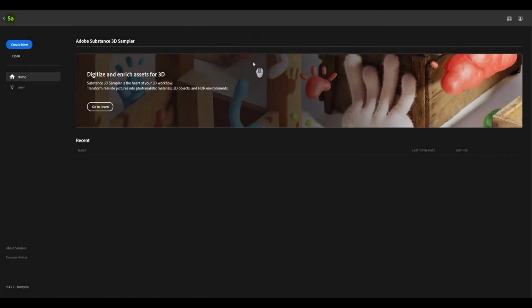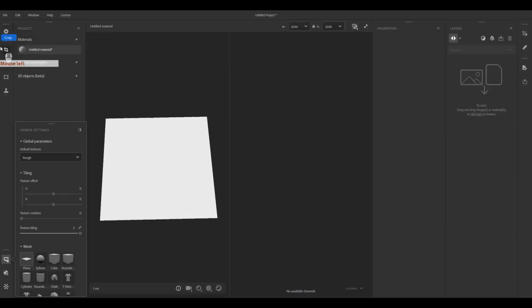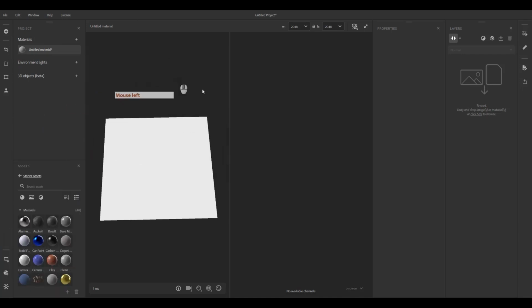Okay, we are in Substance Sampler. The software is easy to use. You don't need to have any specific knowledge for using this software. And if you're at beginner level in Substance Painter, Sampler is a good friend for you. So you can follow me step by step and you can do whatever I do. So I'm going to press create new. And here you can see we have 3D view, 2D view, properties, layers. It's so similar to Substance Painter.